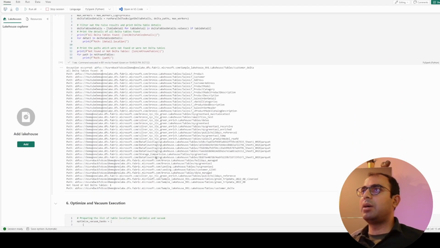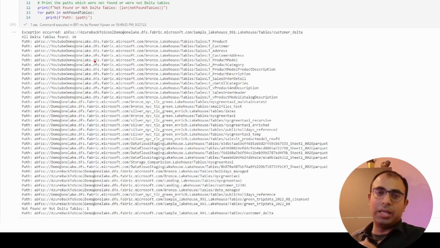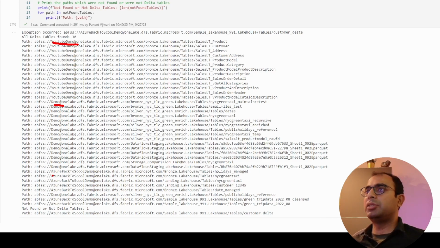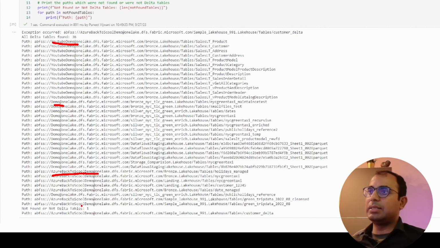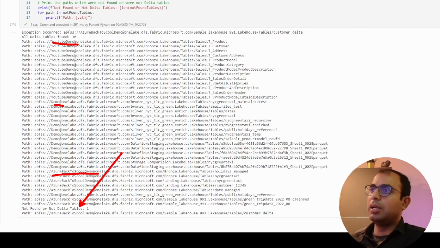And if I list them out up here, you can see I'm doing it for multiple workspaces: YouTube demo and back to school demo. And it's saying that one table is not identified as a delta table, so it has disregarded that, and all the other locations were found as delta tables, which is 36 tables in our case and scenario.